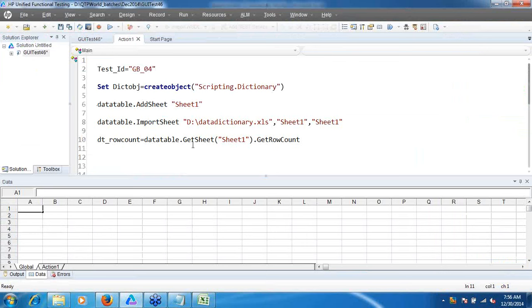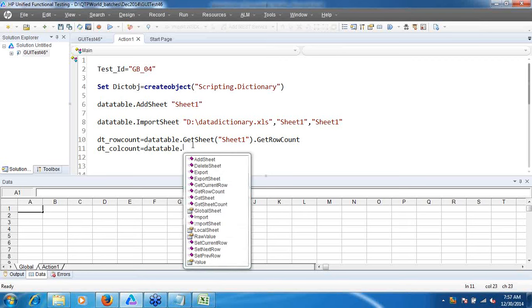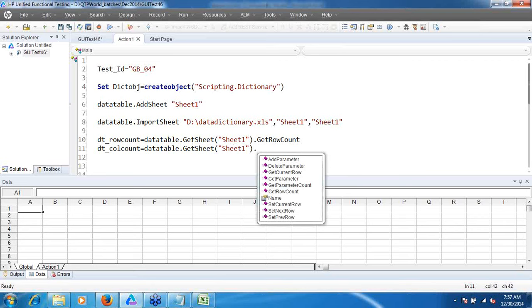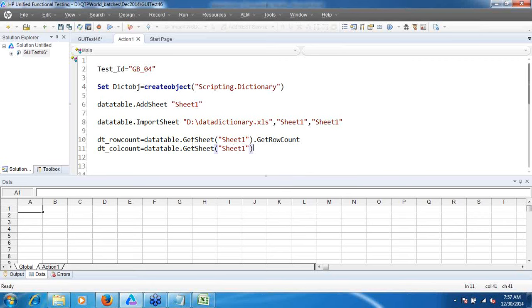How do I get the column count? Till now we have not written the code for the column count, guys. Any guess what exactly it might be? I say dt underscore column count, data table dot get sheet, it is sheet 1 dot, what exactly it should be? Let us be interactive once again, because same way we'll be designing the framework also with respect to the data table. Get column count is the answer.